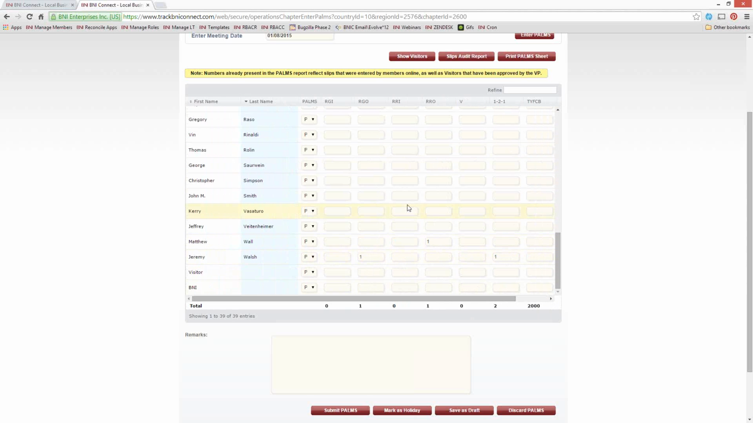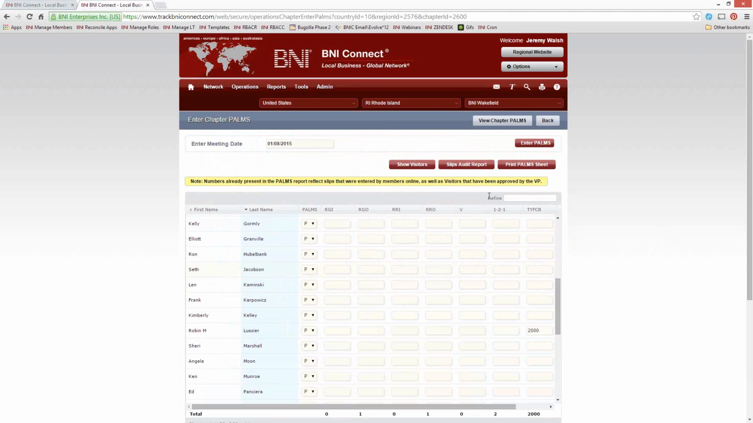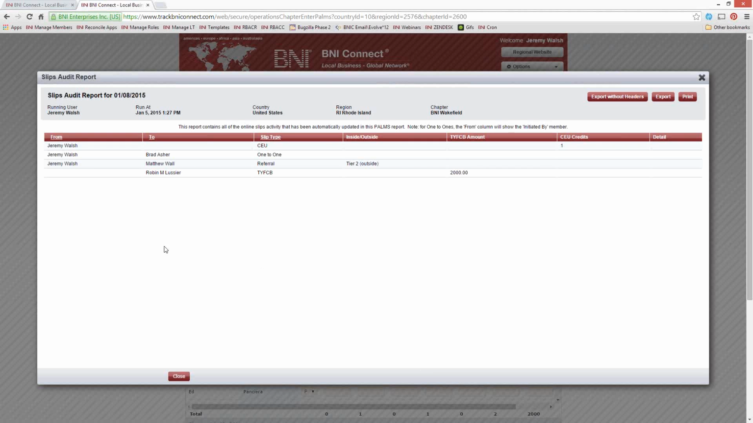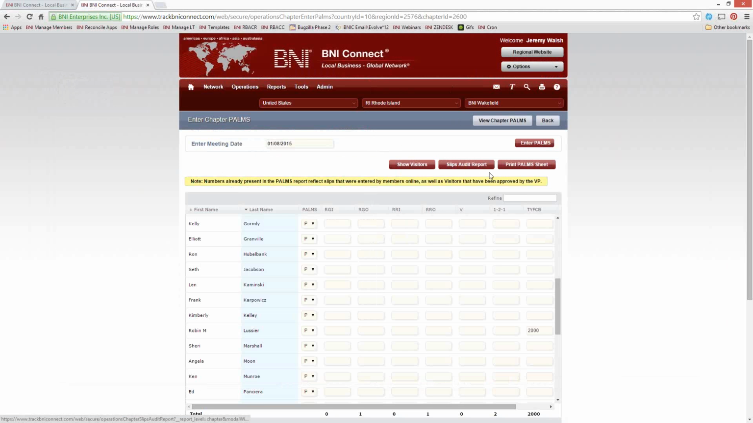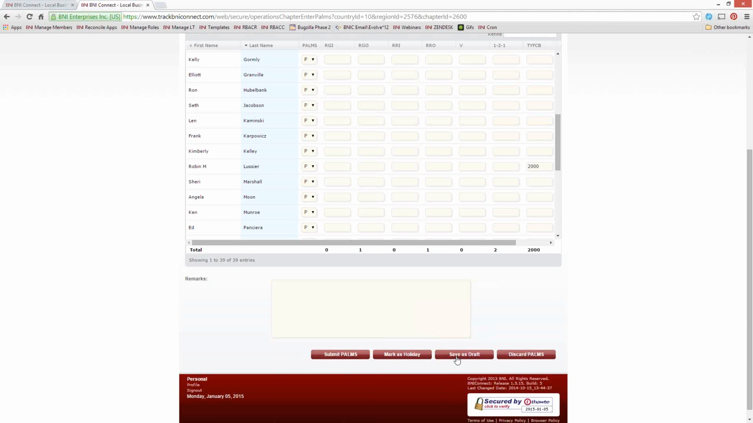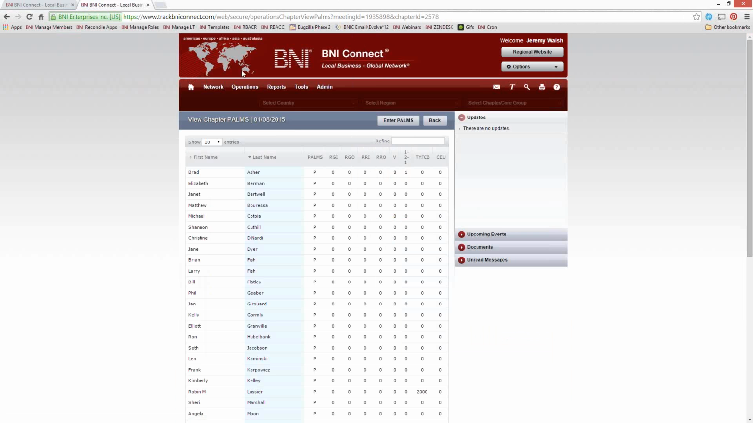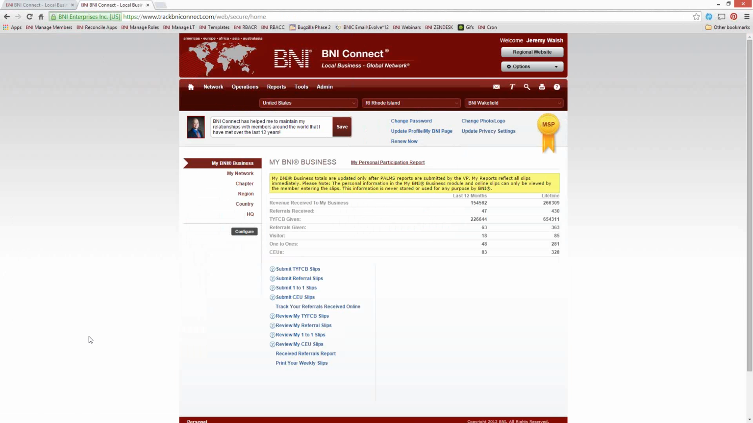So you can see that the more people that enter their slips online, the easier it is for the vice president to perform their function on a weekly basis. And if you need to double check, you can always click the slips audit report, and it will give you all the details. I'm going to go ahead and just save this one as a draft since this week hasn't happened yet. And that is the online slips and referral tracking in BNI Connect.